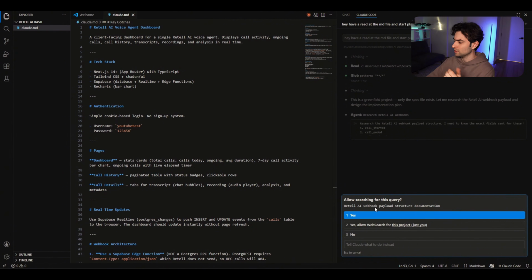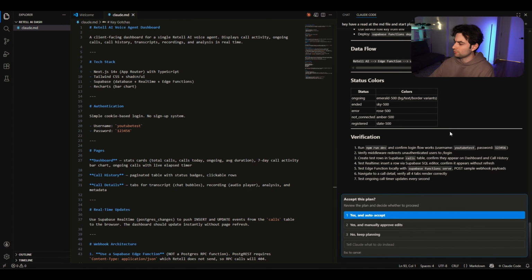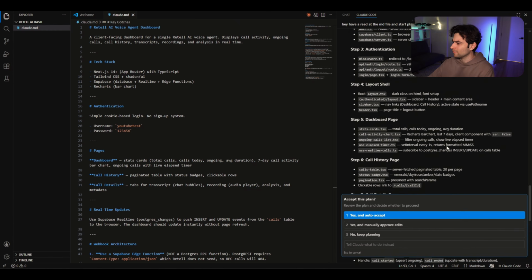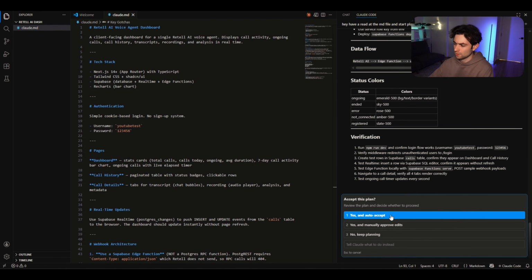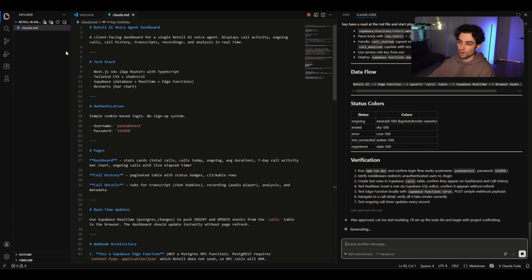So here it's just going to allow me to search for queries. Let's just say yes, yes, yes, and I'll probably just skip ahead until it's ready to generate the plan. So after a few minutes, Claude has just made a plan, and it's asking us if we accept the plan. I'm probably not going to read the whole thing here. I'm going to trust Claude and just say yes and auto accept. And now it's actually going to start executing, creating files, and seeing what we get as a first draft.